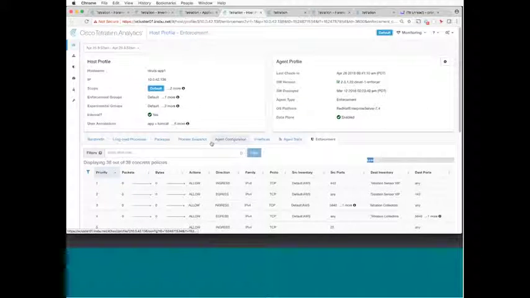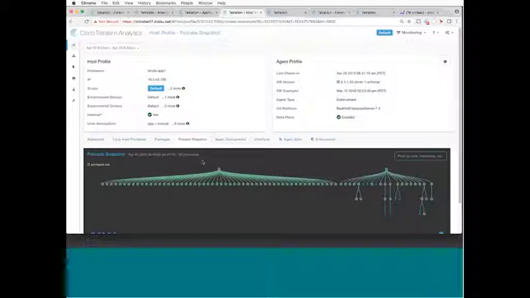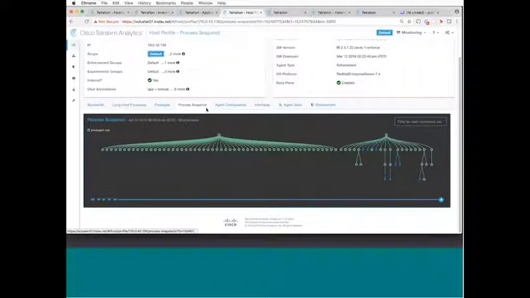Let's look at the process snapshot. The new enhancement that we have done is you will see another tab within the host profile, which is the process snapshot. The process snapshot basically shows the entire process. I can play this in the order, so it will show all the processes that were started in the order from the time the server was booted.